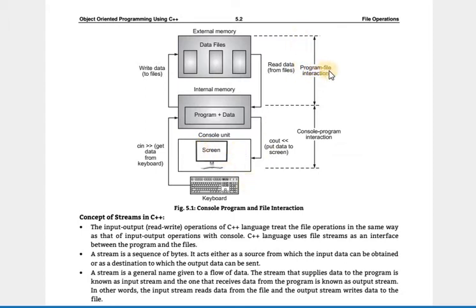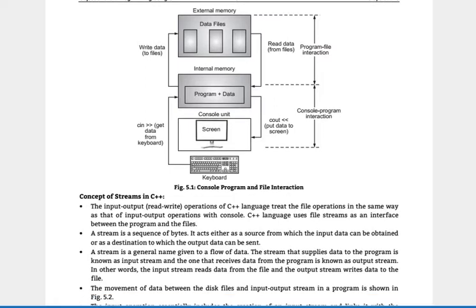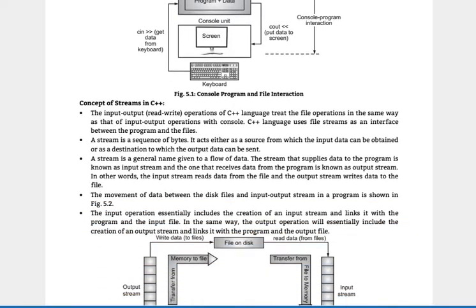So this is the program and file interaction, that is the program and files stored in memory, and this is the console and program interaction, that is the keyboard and program communication. Now, the concept of streams in C++.